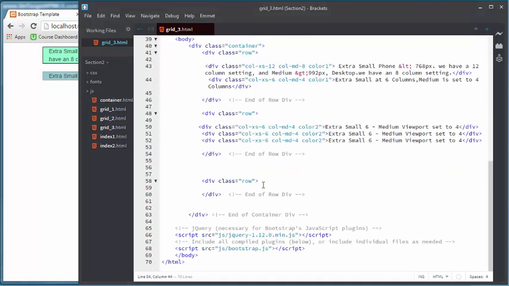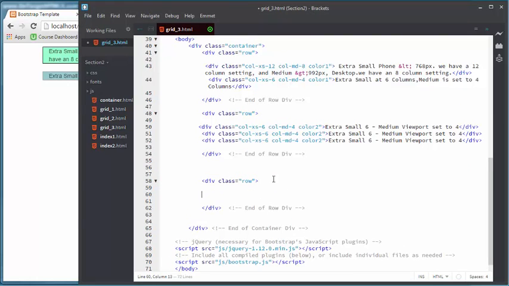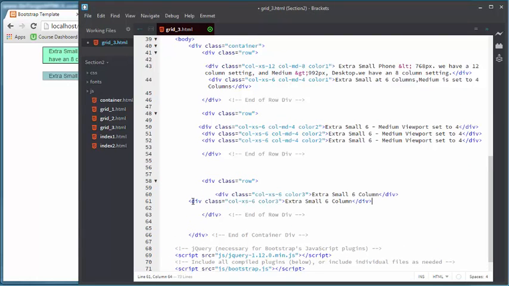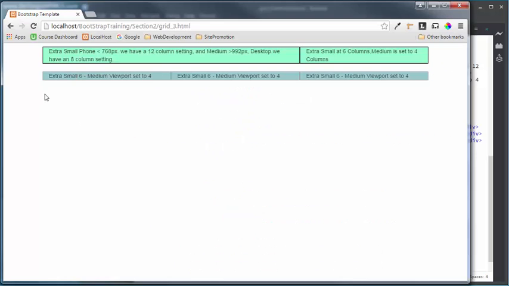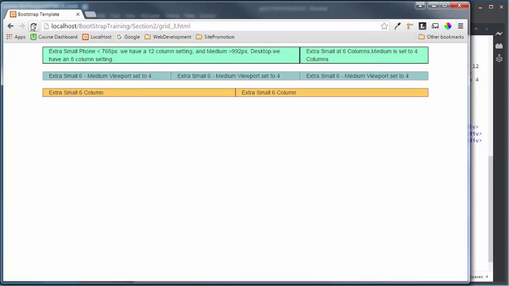So I'm going to come down into a clear row that I have down here. Let's put these in place. Again, I'm setting up 2 divs. I'm giving them a class, column extra small 6. I've assigned them color 3. So now, let's go ahead and save our changes and refresh that browser window. We should see that we've got a 50% column regardless of the size of the display.